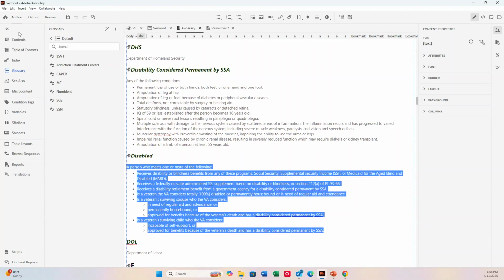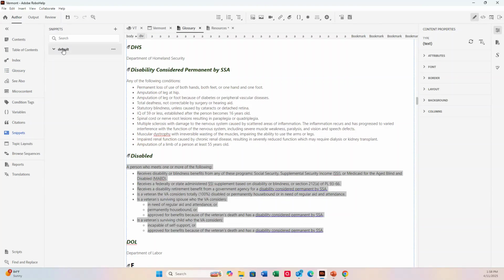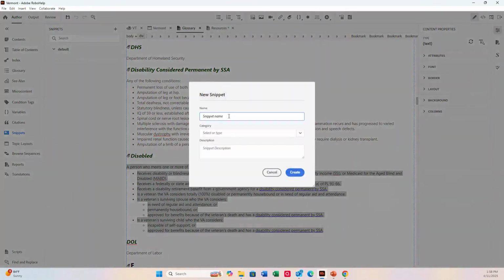And then I'm going to go to my authoring panel and click on snippets. And we're going to use our default snippet category. And we're going to click on the plus sign. And we're going to add a new snippet. And we're going to call this disabled.